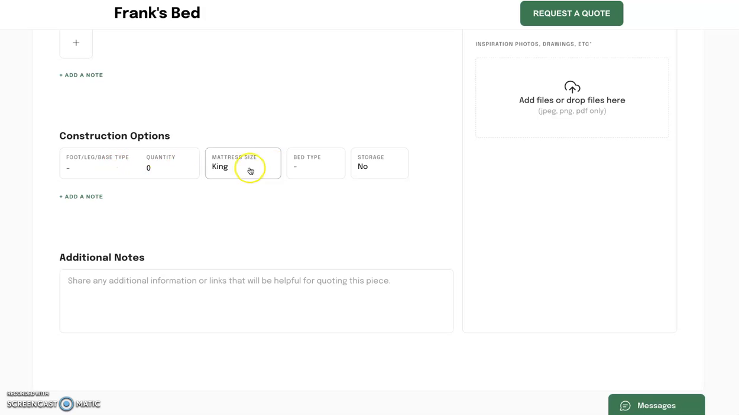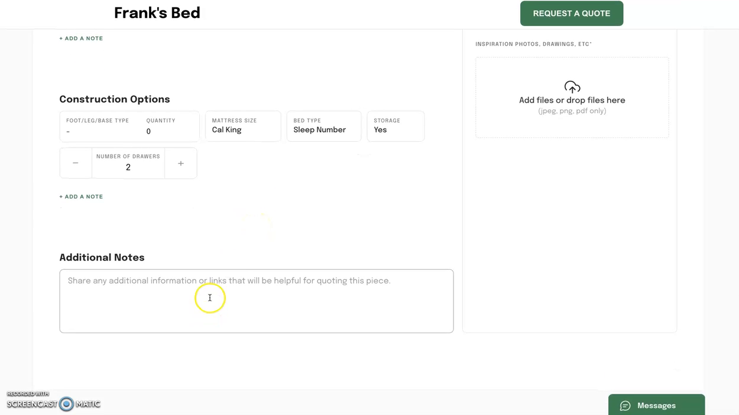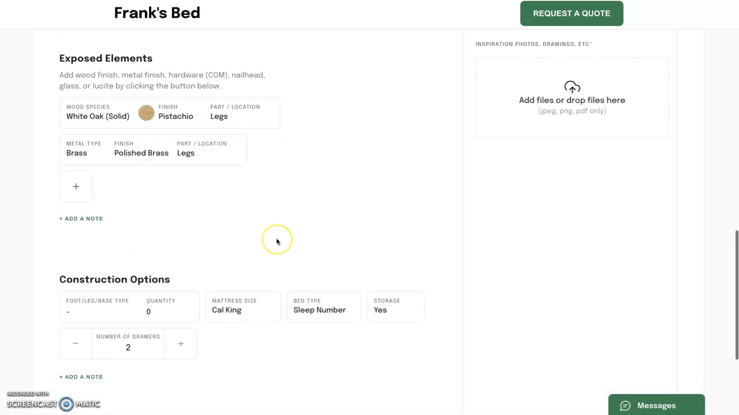Construction options. So this is depending on what type of piece. This is different now. So you can see the mattress size. You can change that here. Bed type. So you have box spring, platform, other. Maybe it's Sleep Number, right? And then do you want storage? Sure, I would love storage. I don't know how it's going to work with Sleep Number, but we'll figure it out in the shop drawing phase. So let's say 2 drawers. And then, of course, additional notes like you did before.